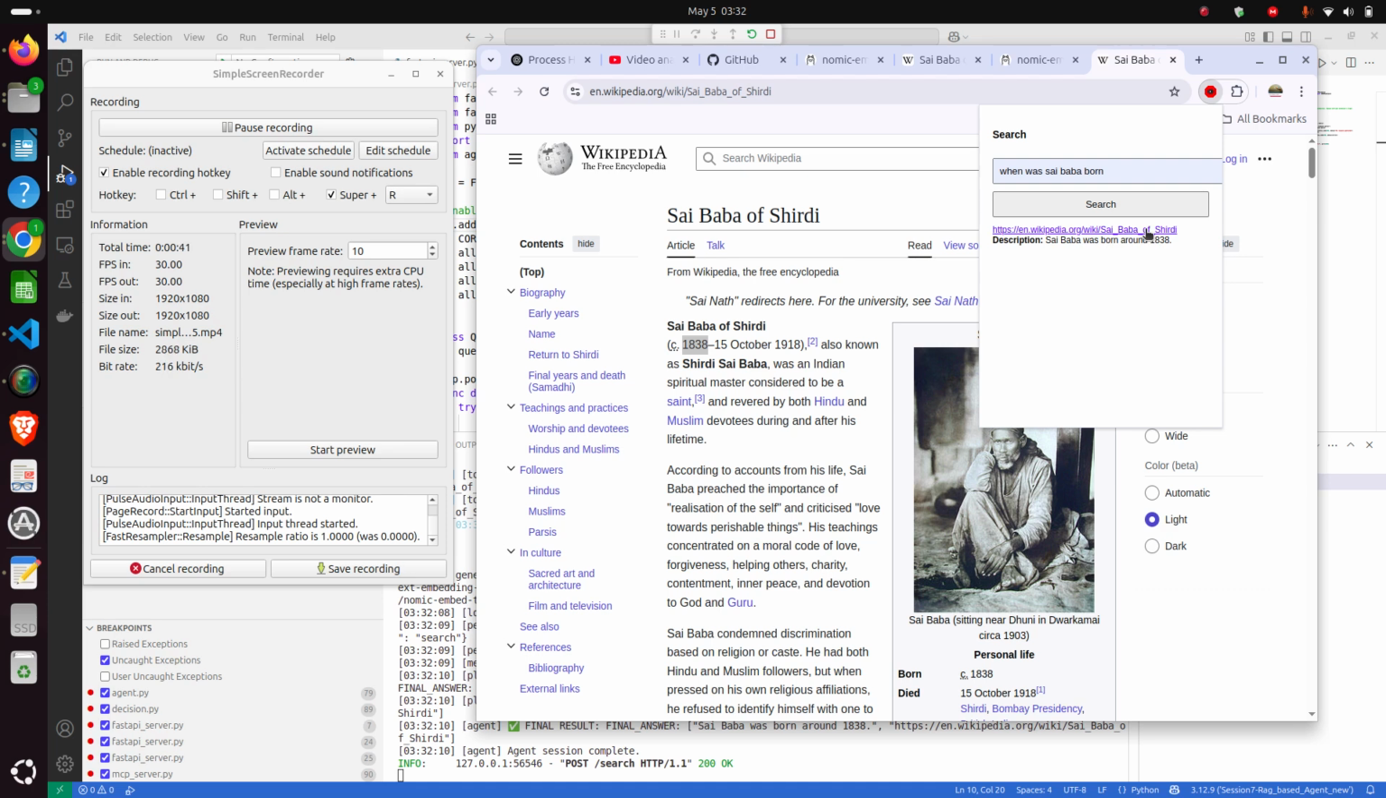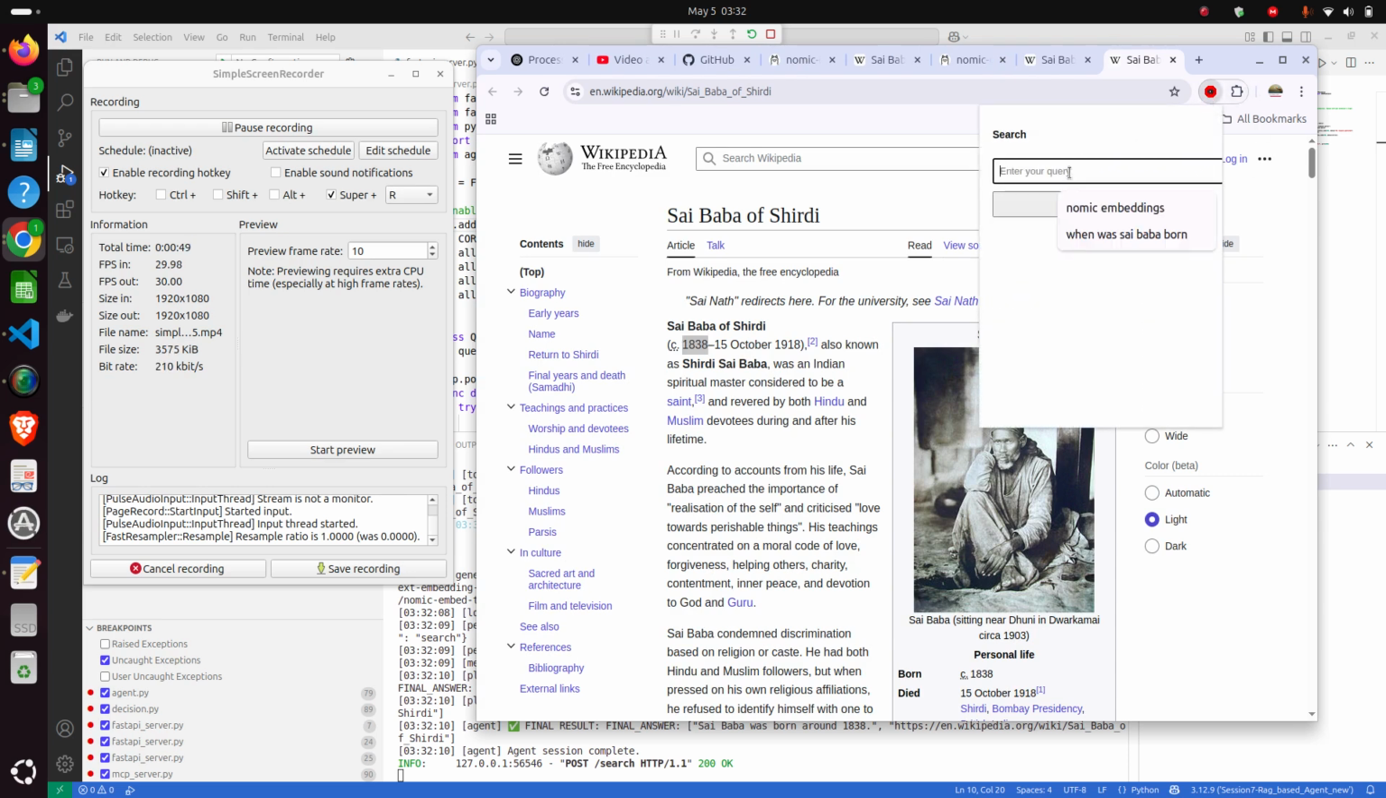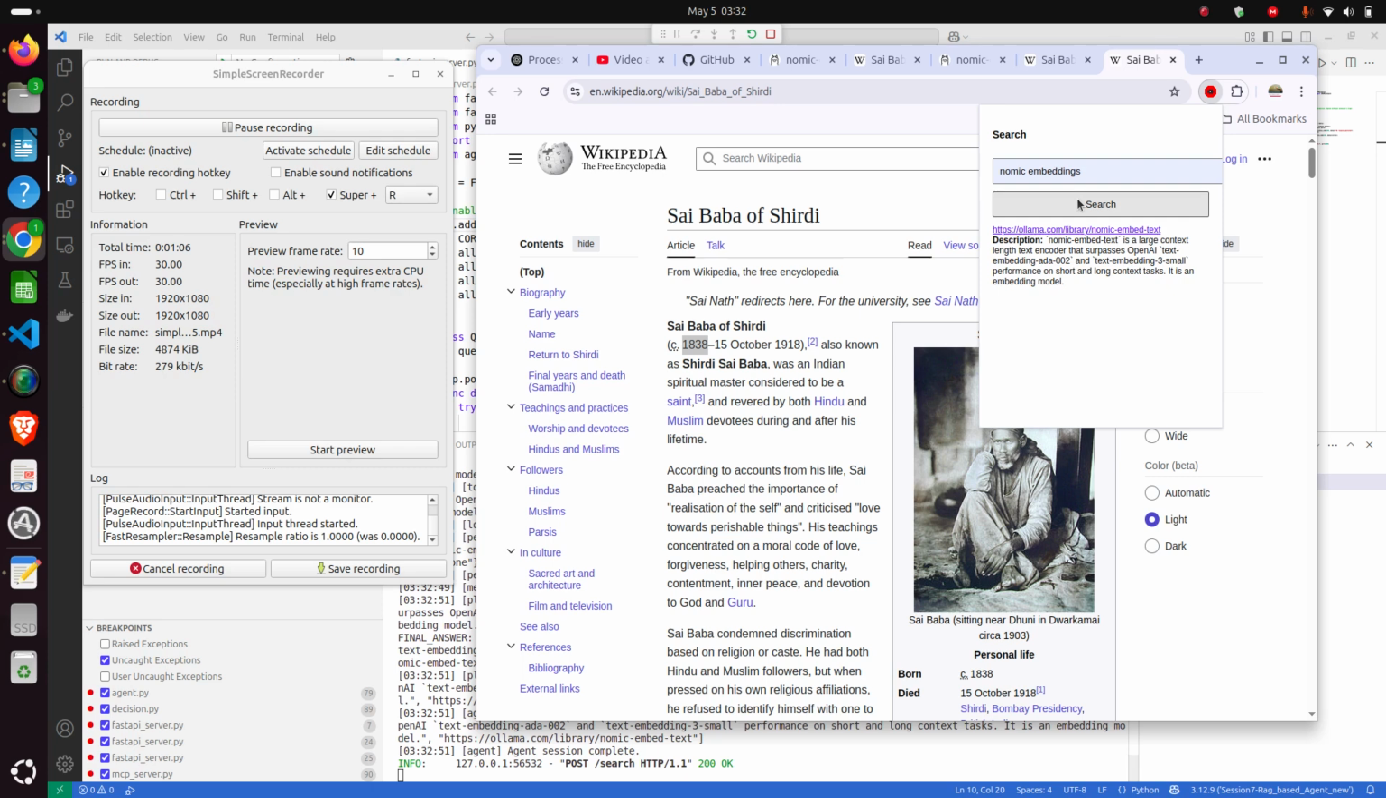Now if I go to this part, this is right, 1838, the answer given was right. Now if I ask the next query, what is nomic embedding, it has also given the right answer and it is also giving the URL.